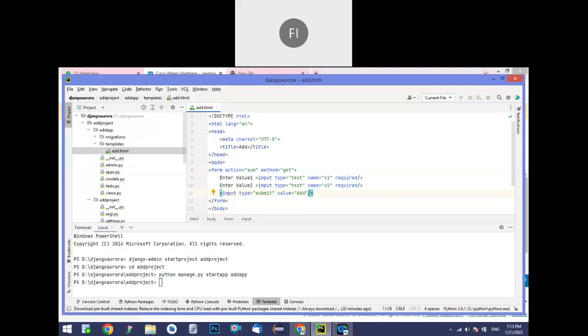Now we have to create a redirection functionality to open add.html when you run the application. For that, we have to do two things: one is to create a navigation function in views.py, and to map it we have to update urls.py. These two things we have to do right now. Shall I go ahead, or does anyone still have any doubt?